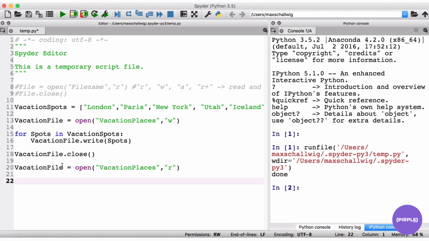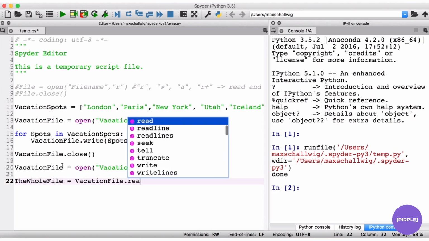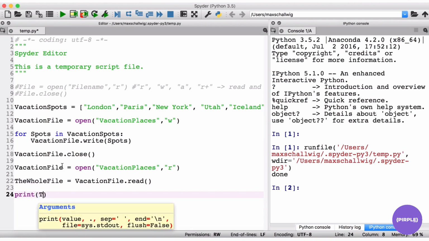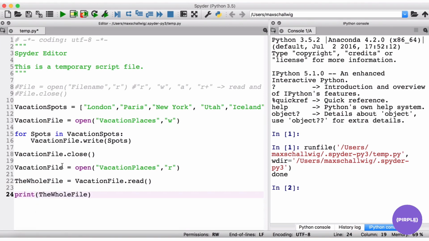And what we want to do first is let's just read the whole file and let's save it in a variable. So we'll call the variable the whole file, and what we're going to do is we're going to read our whole vacation file. So we're going to go vacation file, and we're going to put a dot, and what we want to do is we want to read it. And then let's just print the whole file. So we want to print everything that we read. And then we can run our code.